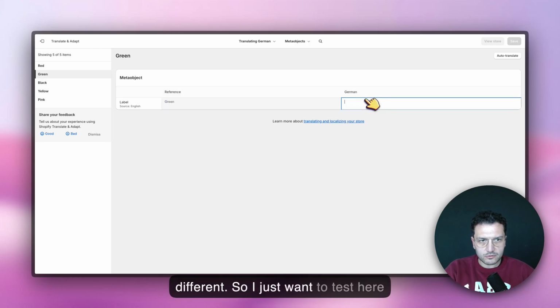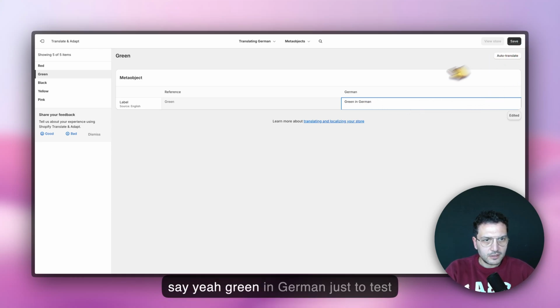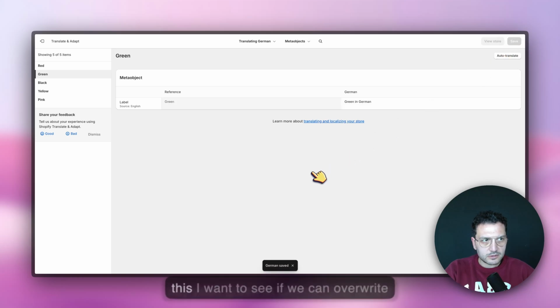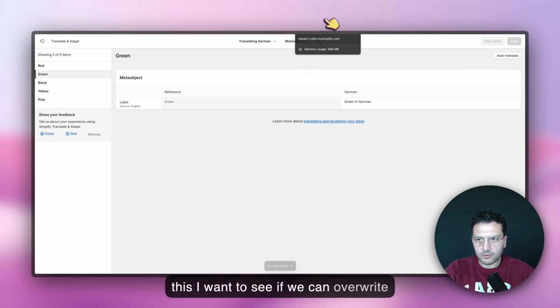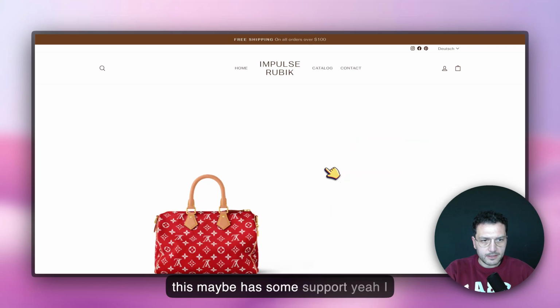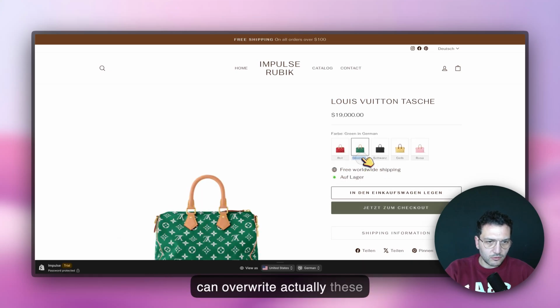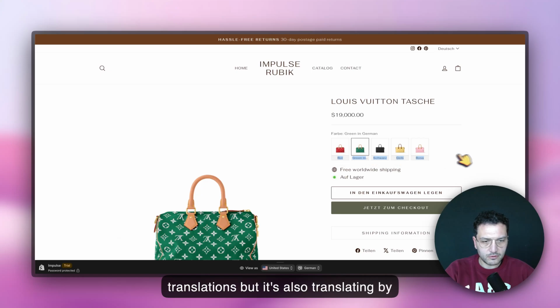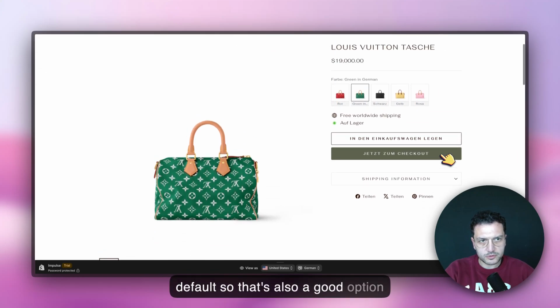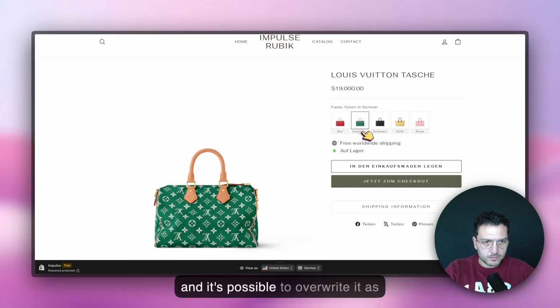I just want to test something here, to see if I can override this. Green in German, let's just say, green in German, just to test whether we can override this. Yes, I can override these translations, but it's also translating by default, so that's also a good option, and it's possible to override it as well. So that's how this works.